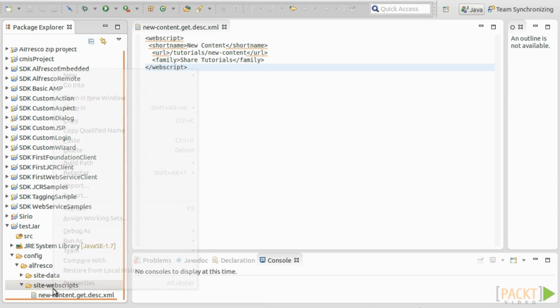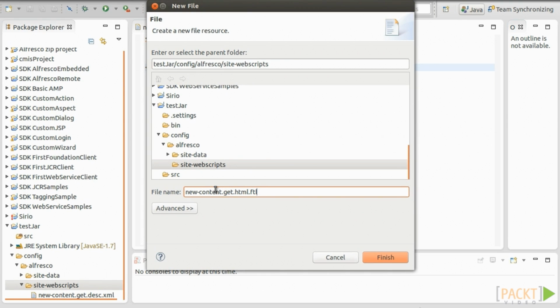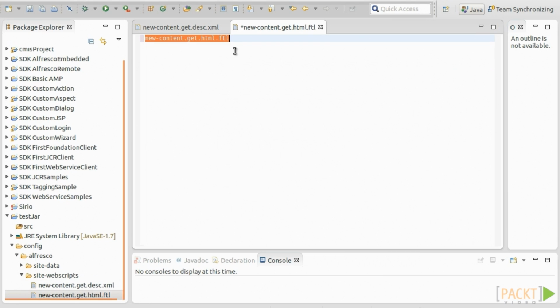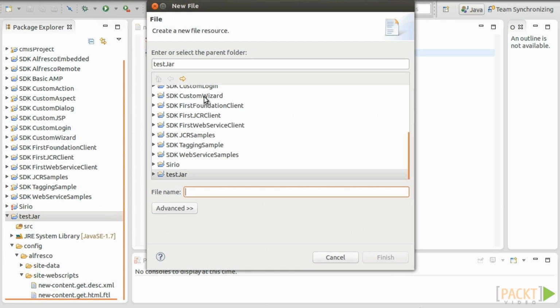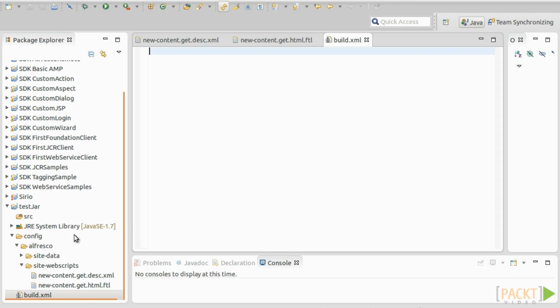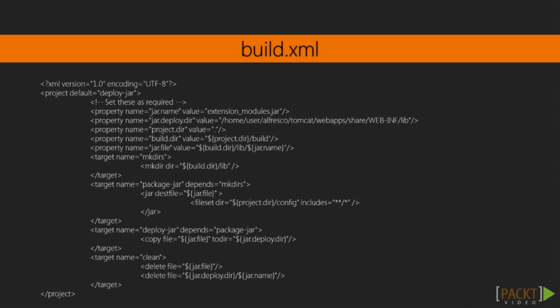In the same folder, site-webscripts, create a new template file called new-content.get.html.ftl that contains the following content and save it. Right-click on the test jar project folder and create a new XML file called build.xml. This will contain an Ant script for packaging up and deploying the project. Add the following content to your Ant script.